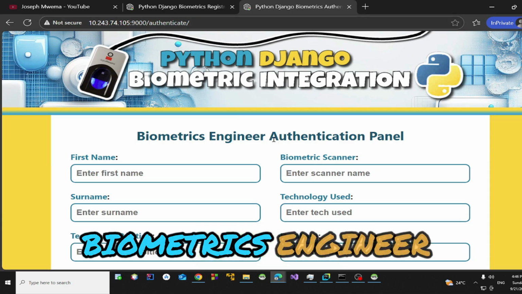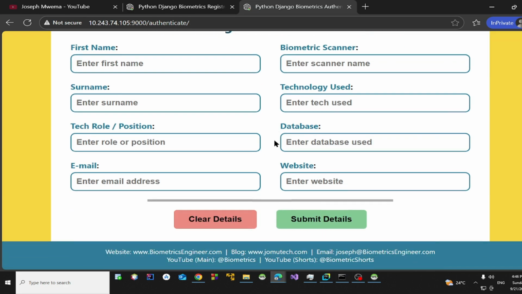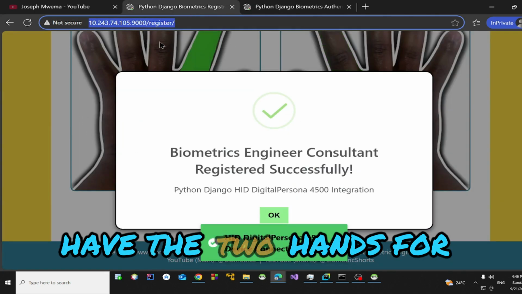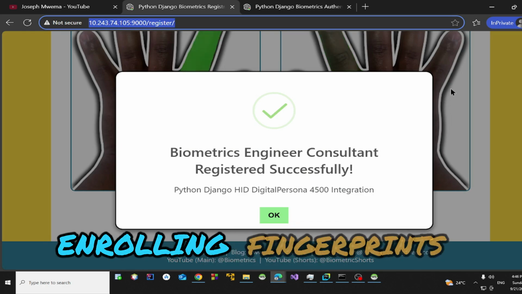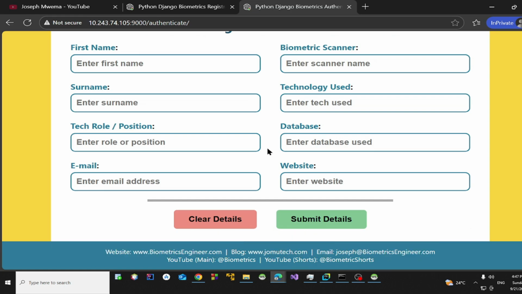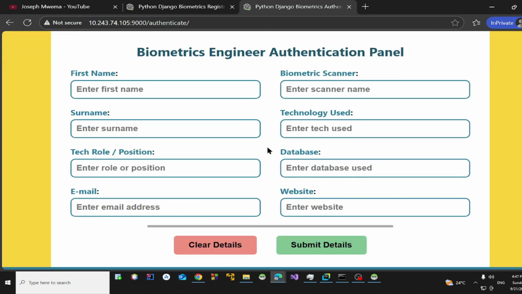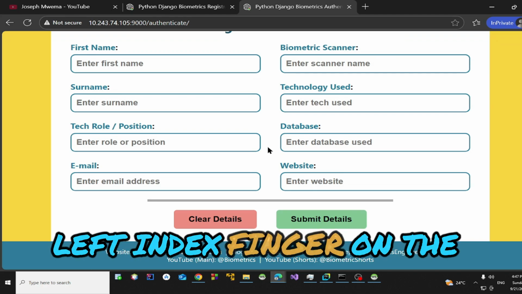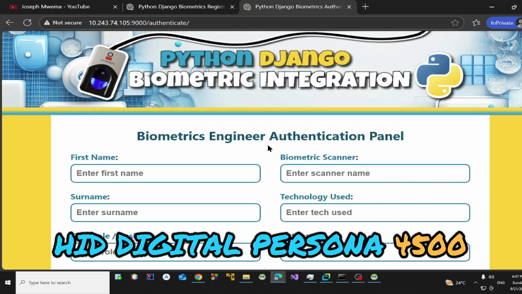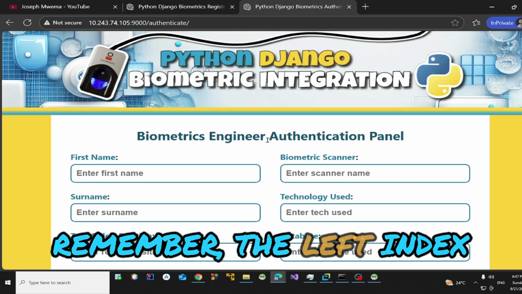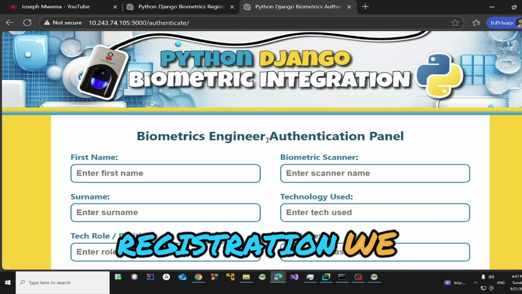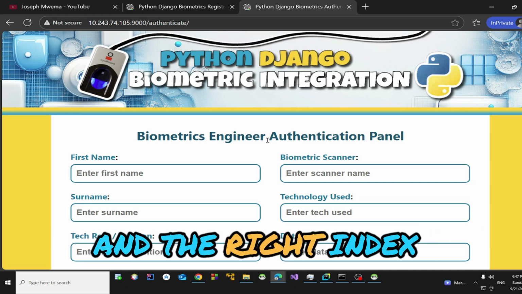So this is the Biometrics Engineer authentication panel. You can see it doesn't have the two hands for enrolling fingerprints because here we are only concerned with doing fingerprint authentication. So let us present our left index finger on the HID DigitalPersona 4500 and observe what happens. Remember, the left index finger is one of those fingers that we enrolled during registration. During registration, we enrolled the left index finger and the right index finger.